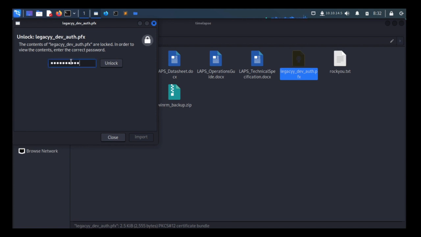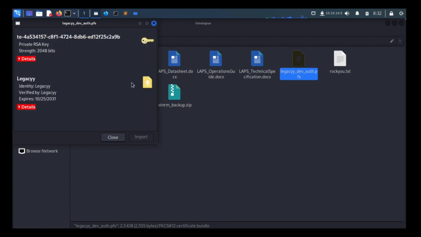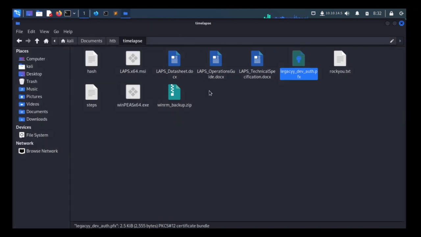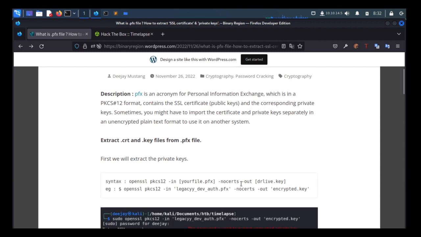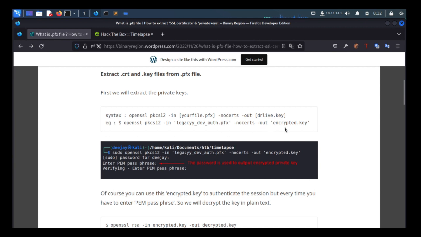Okay, unlock, and yes, it's working. I can see the certificate and the private key. So we'll extract both the things. To extract these things, I've written one blog. I'll mention the link in the description on how to extract these two files from the pfx file.